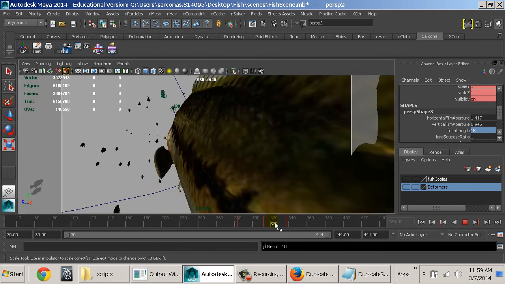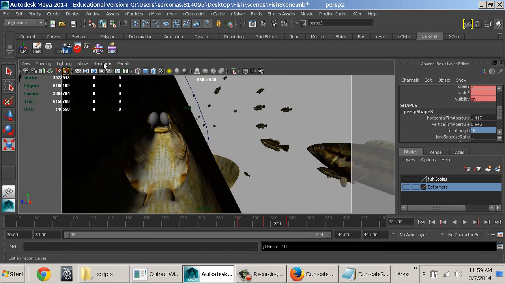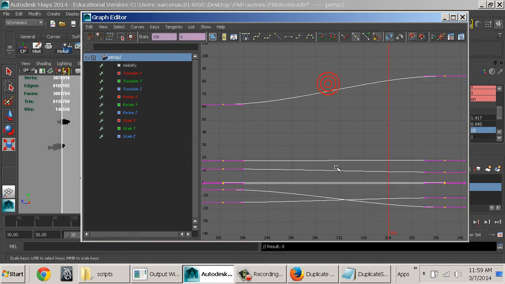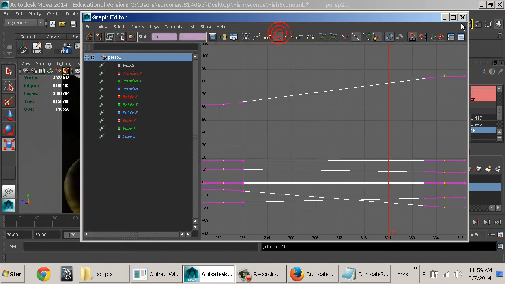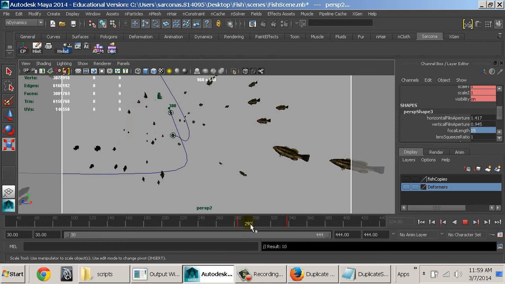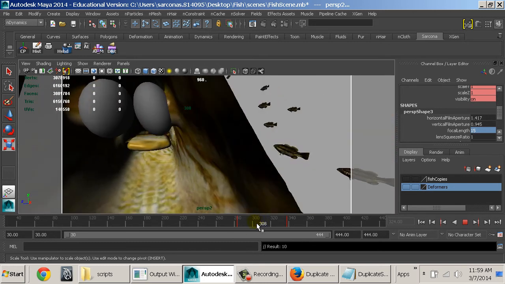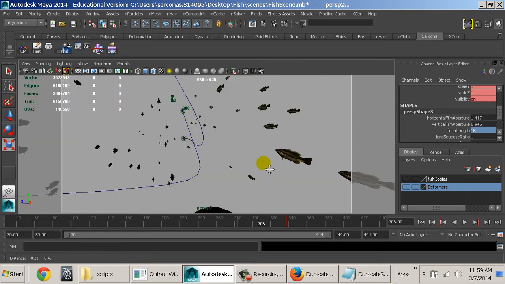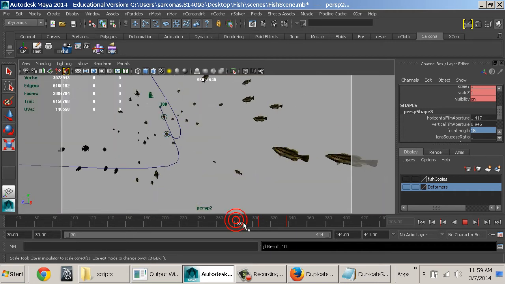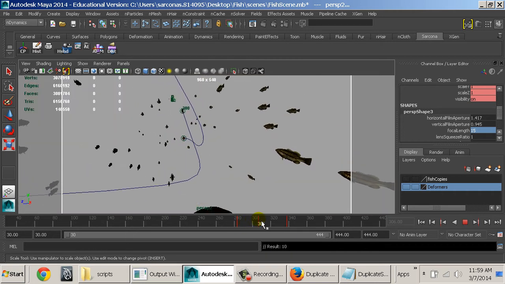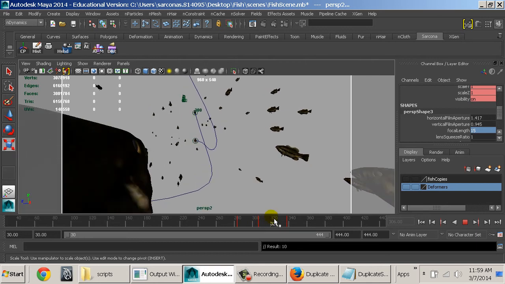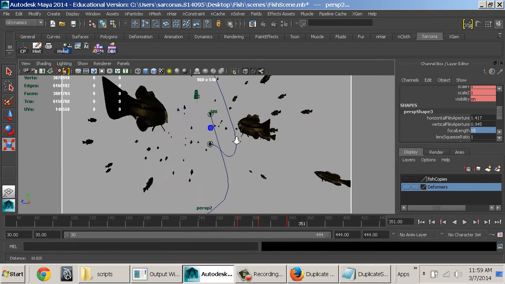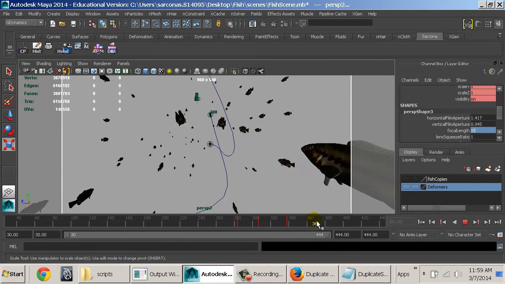So I don't want that. Let's go to the graph editor. I'm just going to delete this middle key. Make these linear. Okay, I'm still going through him. So what I'm going to need to do is maybe go here and go above him. There we go. Now he kind of comes around. And then what I can do is follow them in.